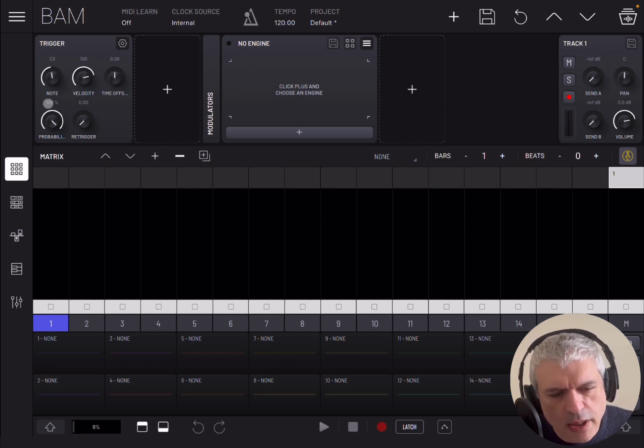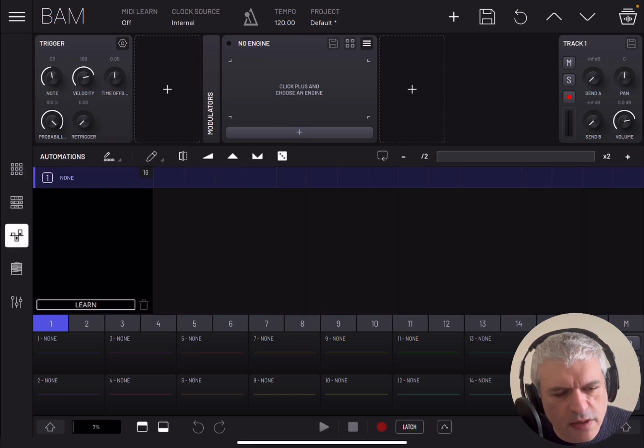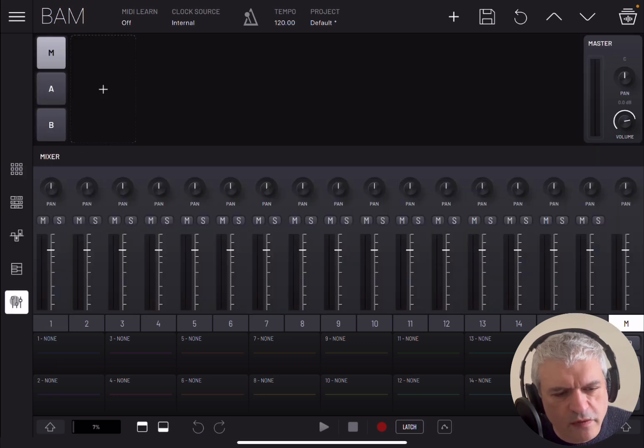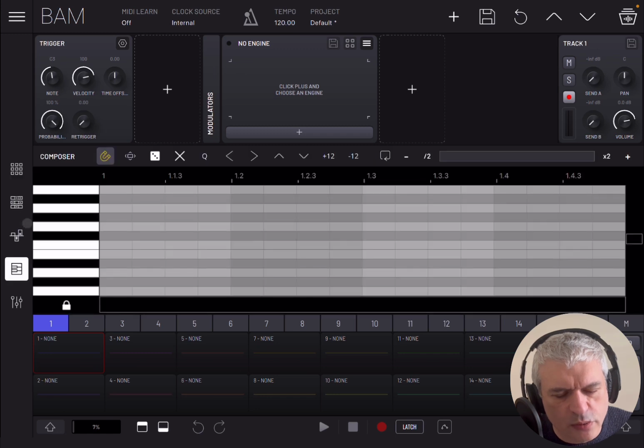The other thing to be aware of is that the device rack view, which you see here for devices, is available in all the views with the exception of the last one for the mixer. But let's stay on the composer view.